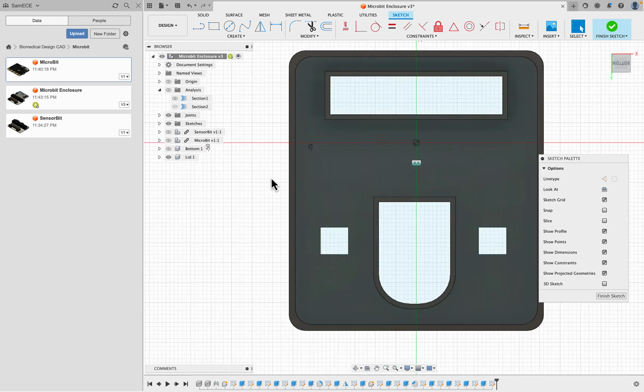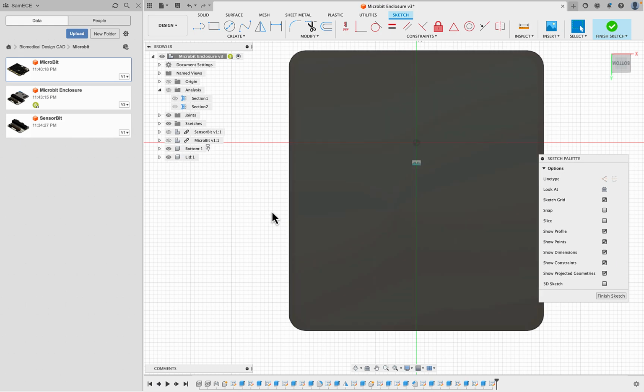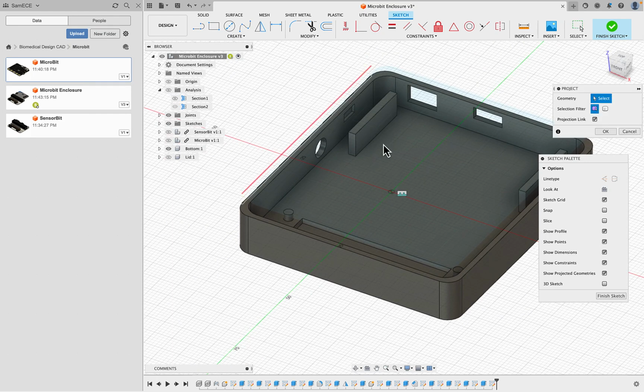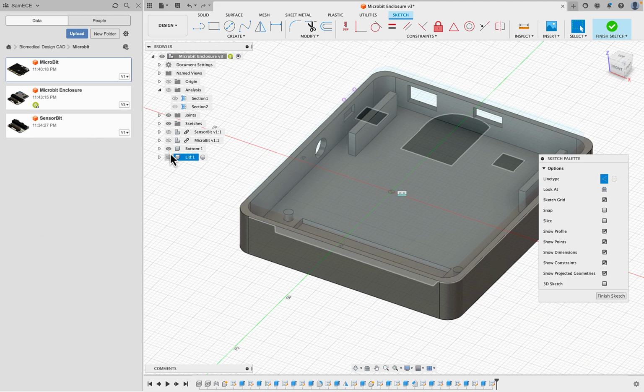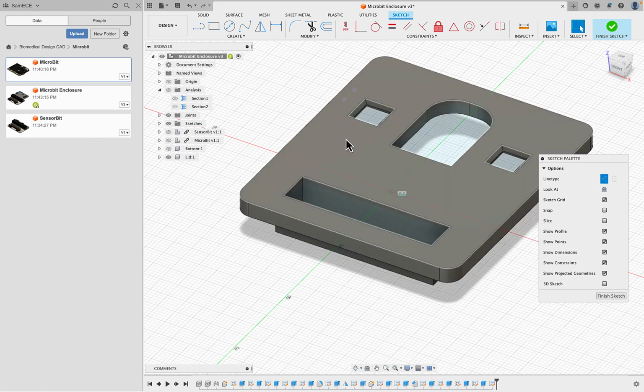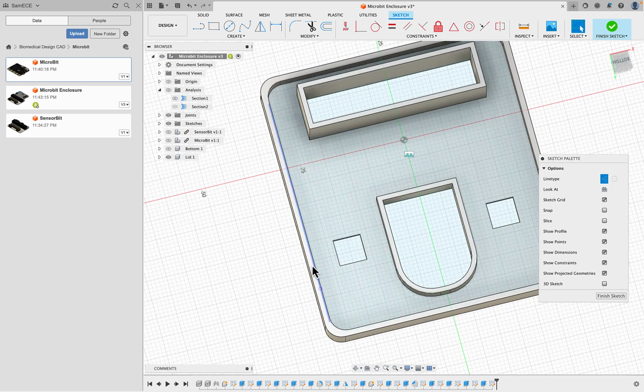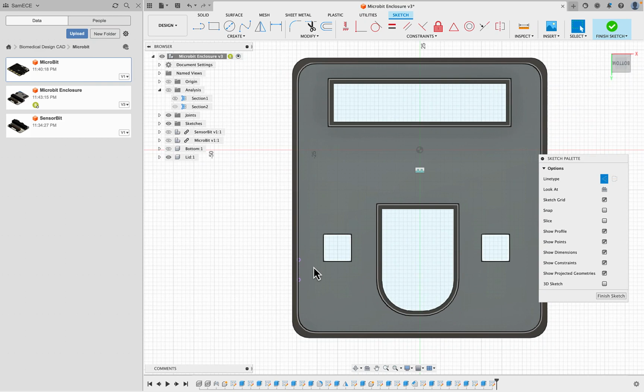Again, now we need to find out where these cutouts are in the bottom. So I'll just hide the lid, and then we'll project this line using the construction geometry. Hit OK. Now we can hide the bottom, show the lid, rotate around. So this is the area we're trying to hit. Okay. Let's zoom in.